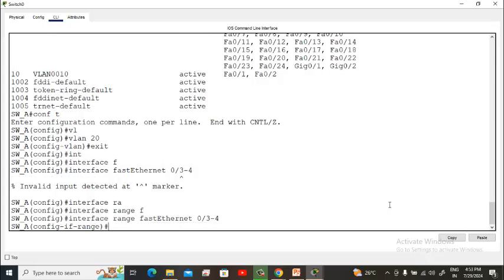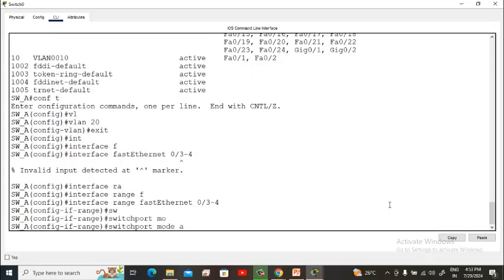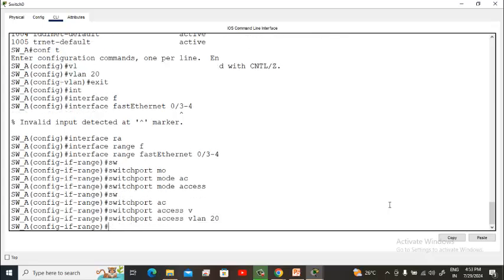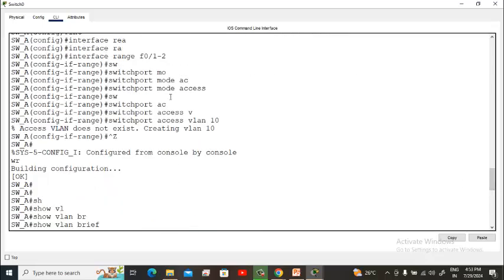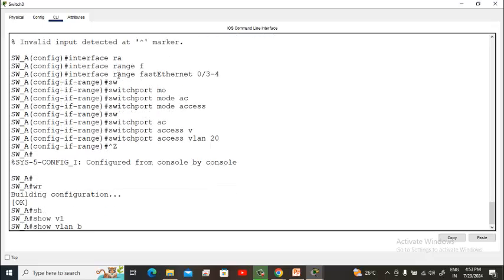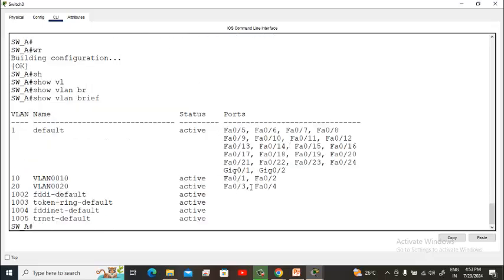So this time it is not saying it doesn't exist, I'm creating. See, earlier when I was doing it on these two interfaces, the VLAN was not existing, so it says it does not exist, but I'm creating. Now when I say 20, it didn't say that because VLAN 20 is already created. Let's go and verify now. Show vlan brief. You see, you got VLAN 20 with membership interface 3 and 4. So far, good.